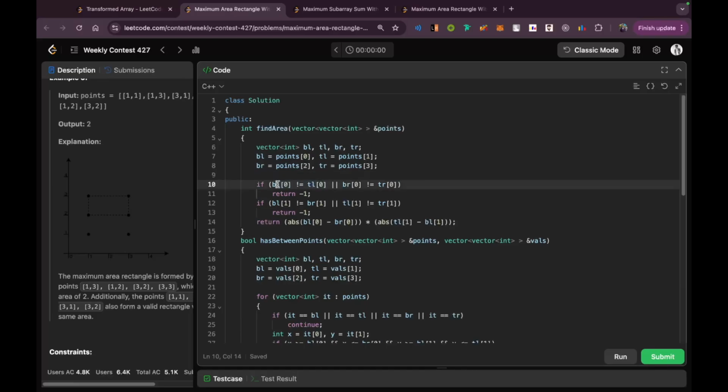I can simply first of all check that those points should not match. So the bottom left point should not match the top left point. The bottom right point should not match the top right point. This is just a precaution, because you are taking various combinations of all the points together, it is necessary that those points are unique when it comes to their x coordinates also, their y coordinates also, and so on.